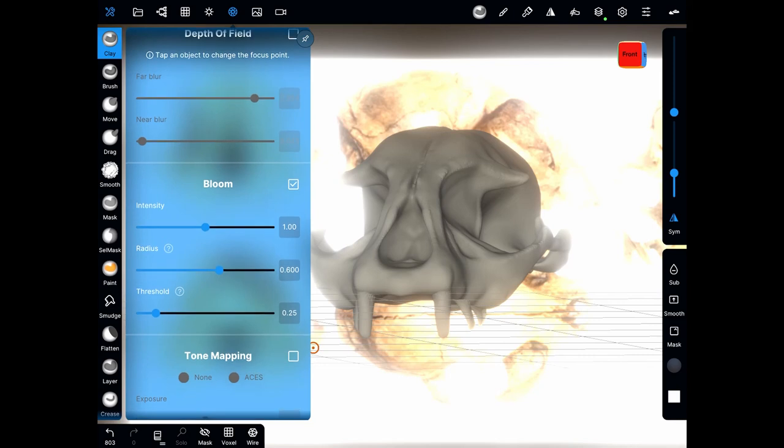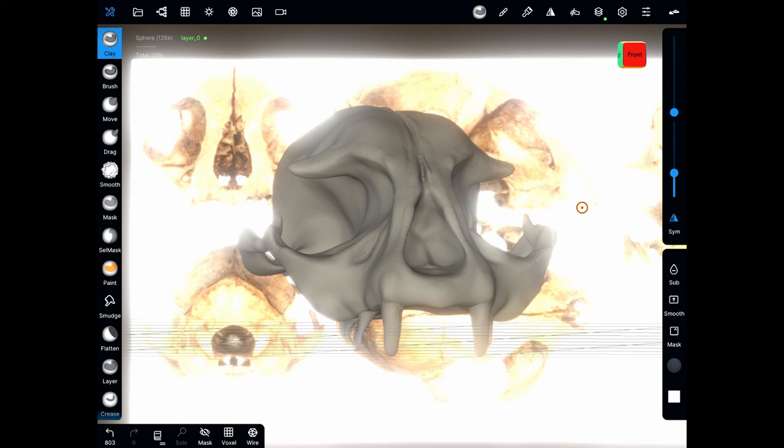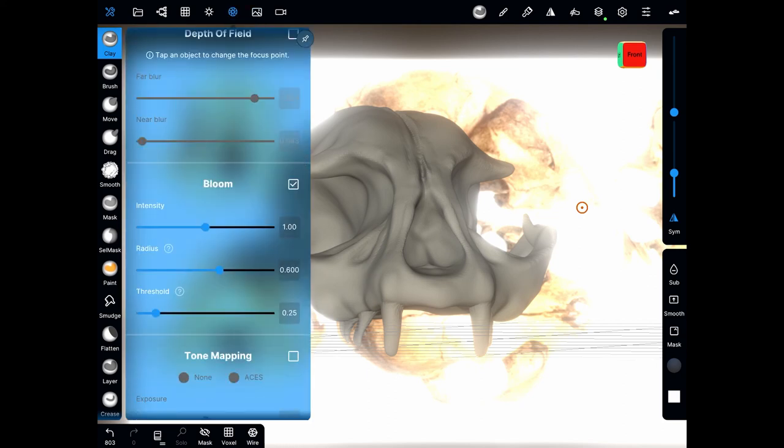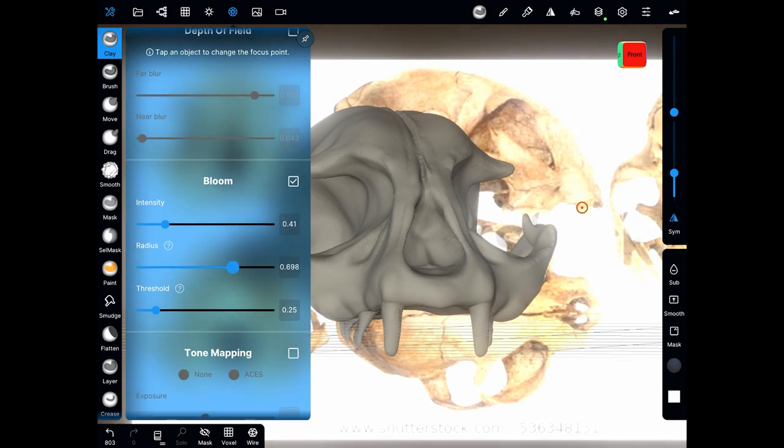Let's have a look at the bloom. The bloom effect is going to make that reference image really bright, which again could be really cool because you could do something where you had something bright in the background to kind of contrast your model, and that could be just an effect on its own. Let's just turn that bloom down. I kind of like the bloom effect in the background, so I might just keep that.